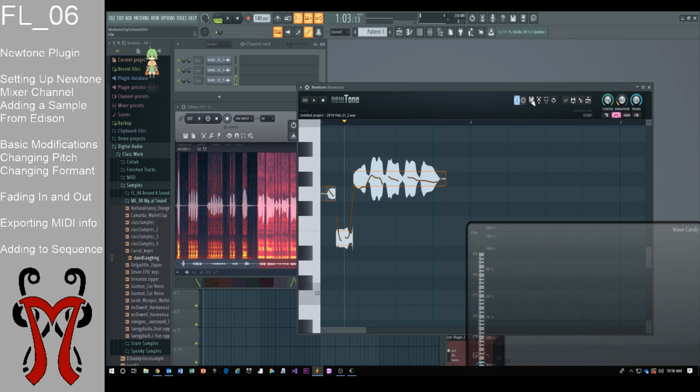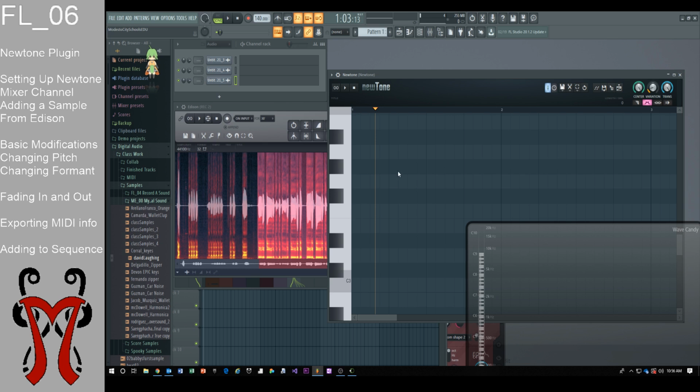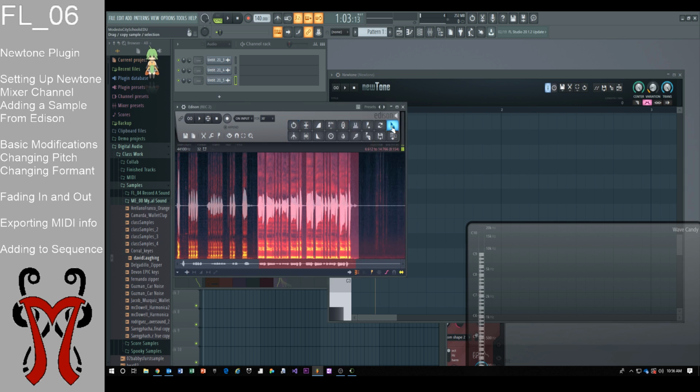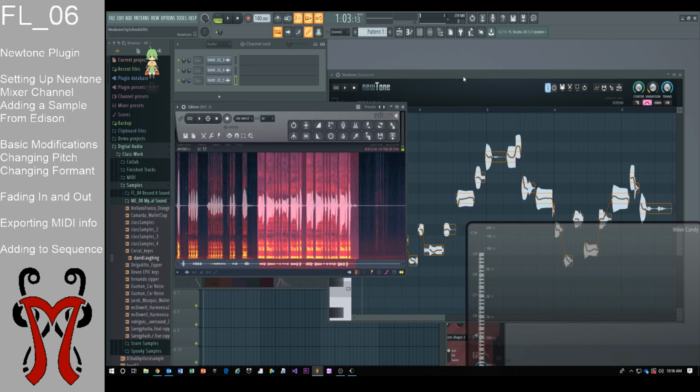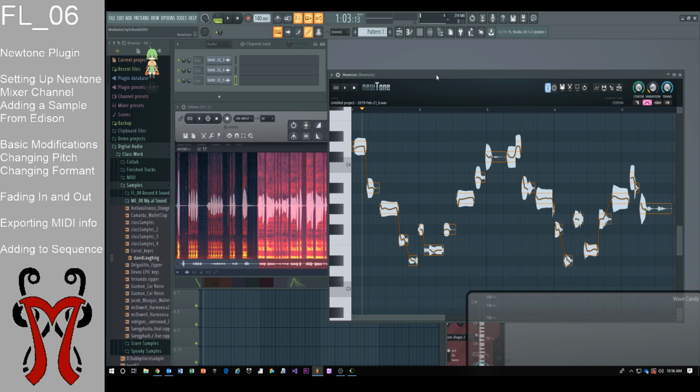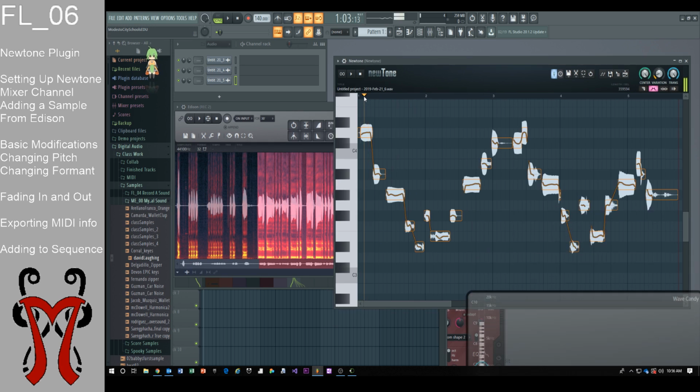Before I do that, I'm just going to go to my disk up here and go to New, File, New. And now I have an empty slate for me to use Newtone. I'm going to drag this into Newtone. It's going to analyze it, and here you can see all the pitches that were in it. If I press play, I can hear the sample that was made.